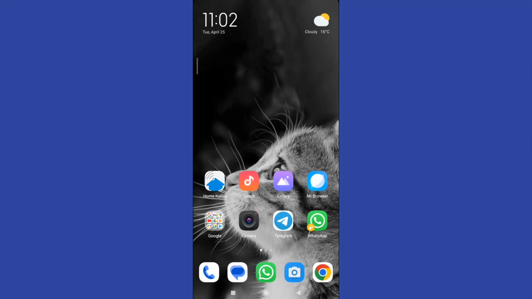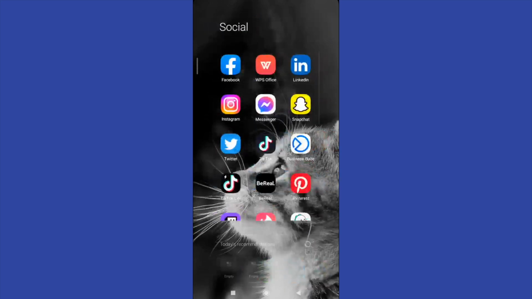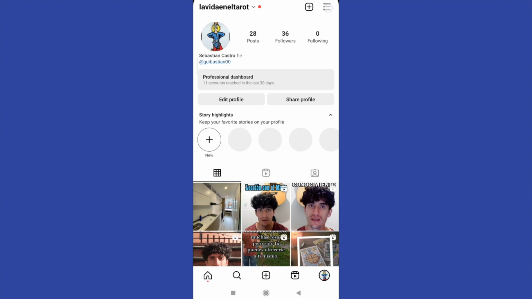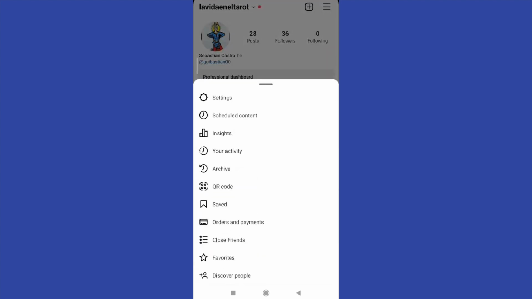Today you're going to learn how to find stories you deleted on Instagram. So I'm going into my Instagram and there I'm going into my profile and tap on the hamburger menu on top of my screen and go to your activity.